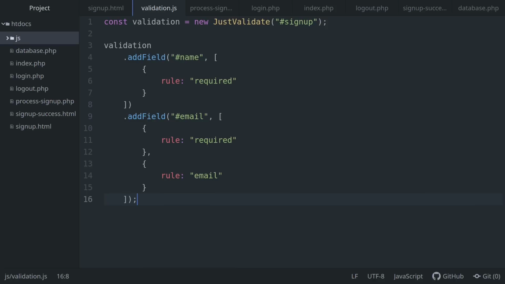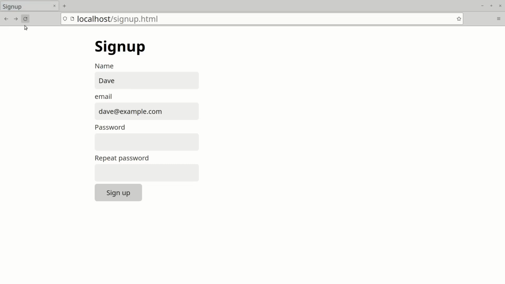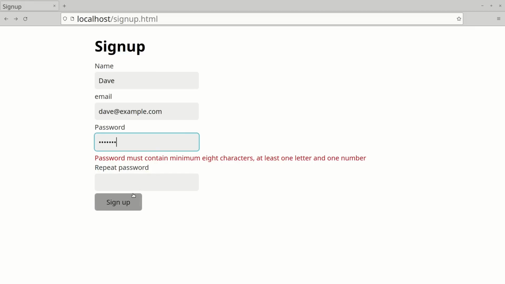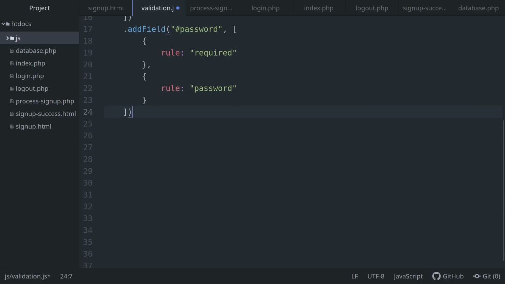Next, the password, which we'll make required, and also use the password rule, which requires the password to be at least 8 characters and contain at least one letter and at least one number. In the browser, now the password is validated. Next, we'll validate the password confirmation input.